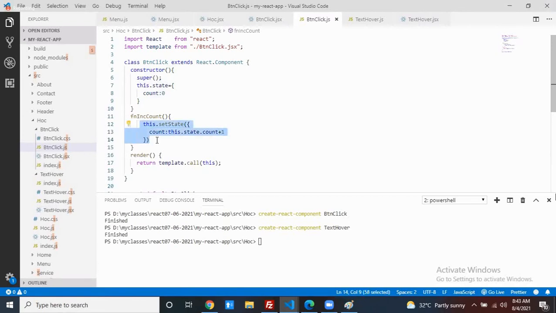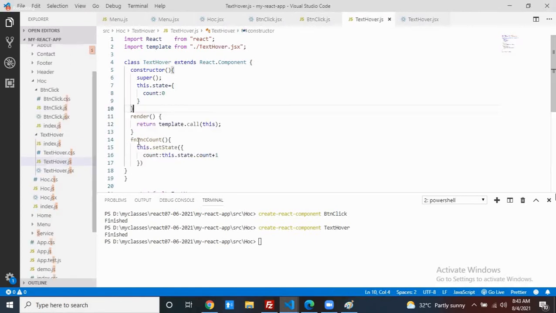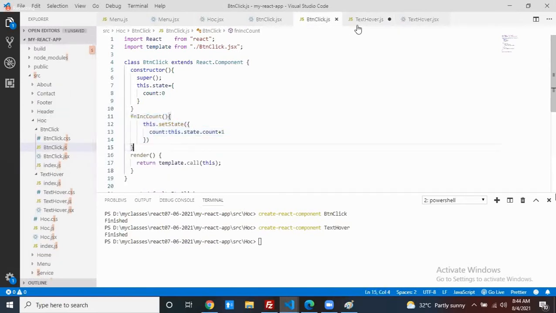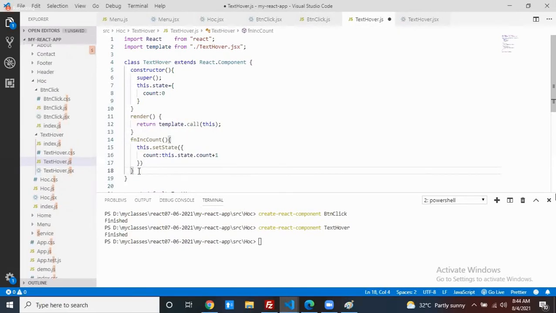But in future, for example, 1000 lines of code could be there. Think like that. The same code, increment the count, you have written inside my TextHover also. Here the functionality is to increment the count, and here also the functionality is to increment the count. If the functionality is the same, then why do I need to write that functionality multiple times at each and every component level?